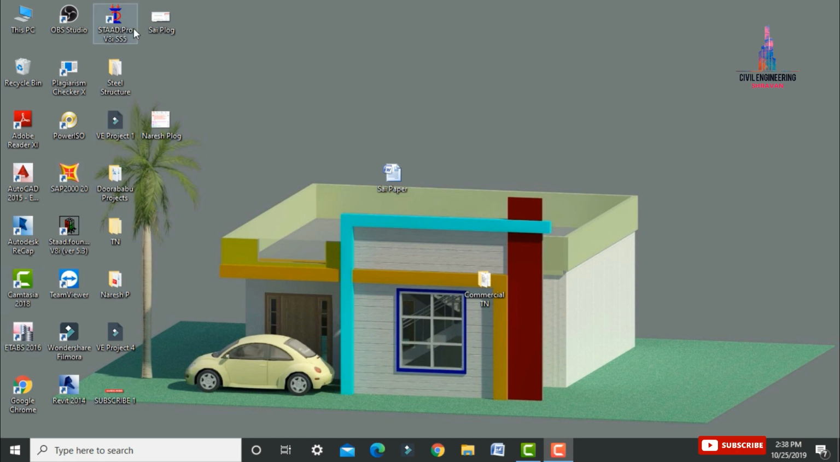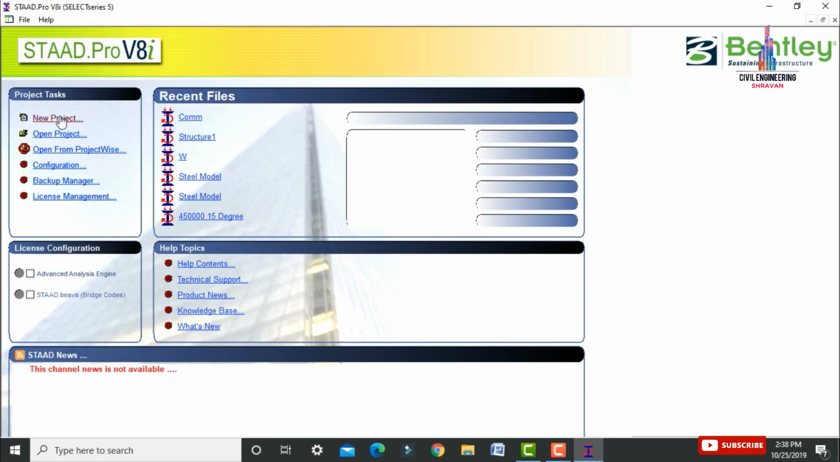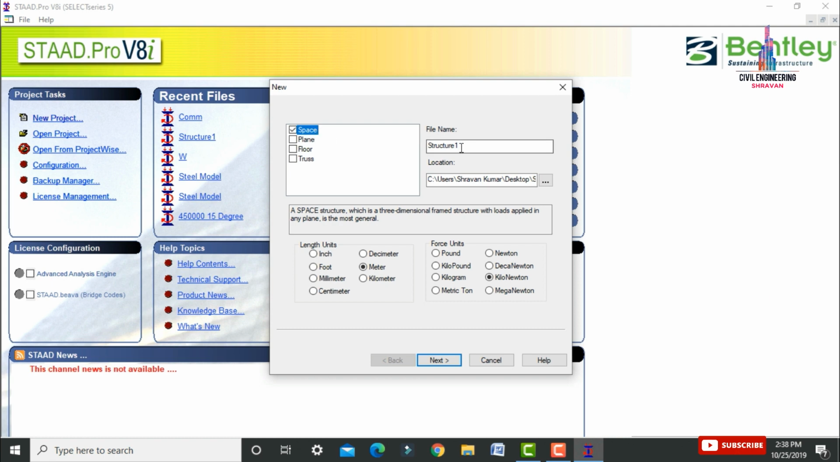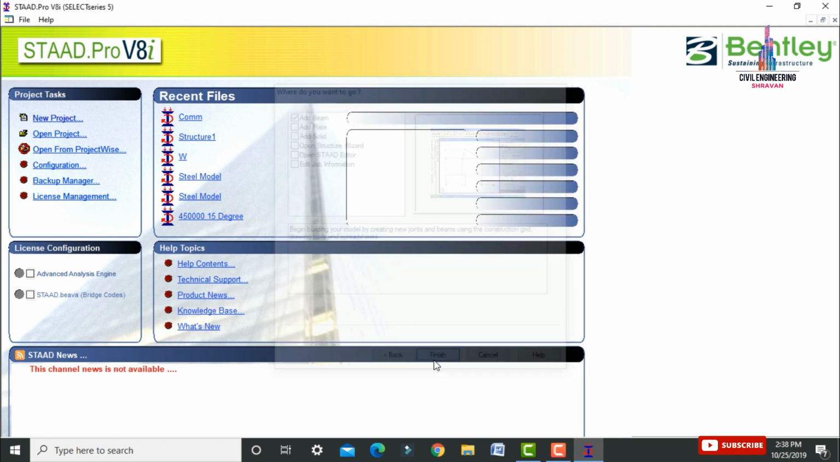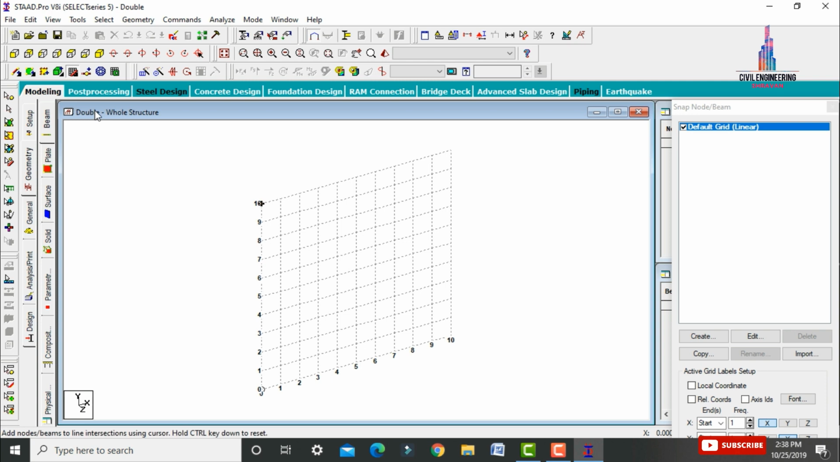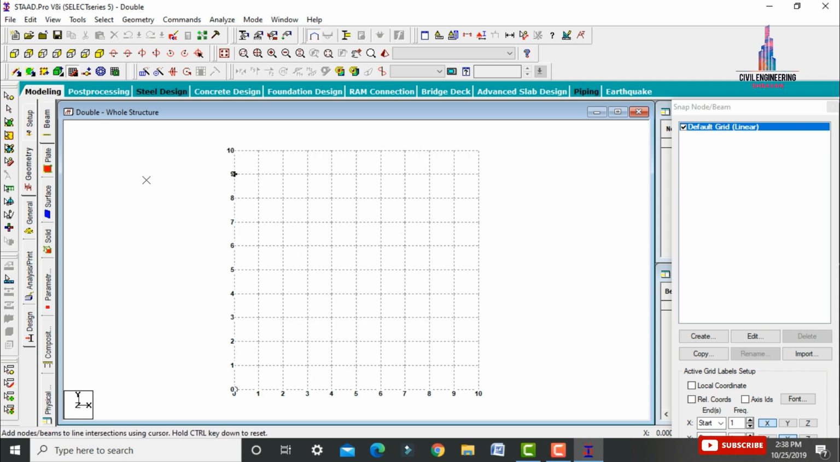So click on StaadPro software, click on new project, select the space option, and give the structure name. I am just taking it as double. Save your file at your preferred location. Length units will be meter and force units will be kilonewton. Click on next, click on finish. Now the software will open like this. Initially we need to model the structure.